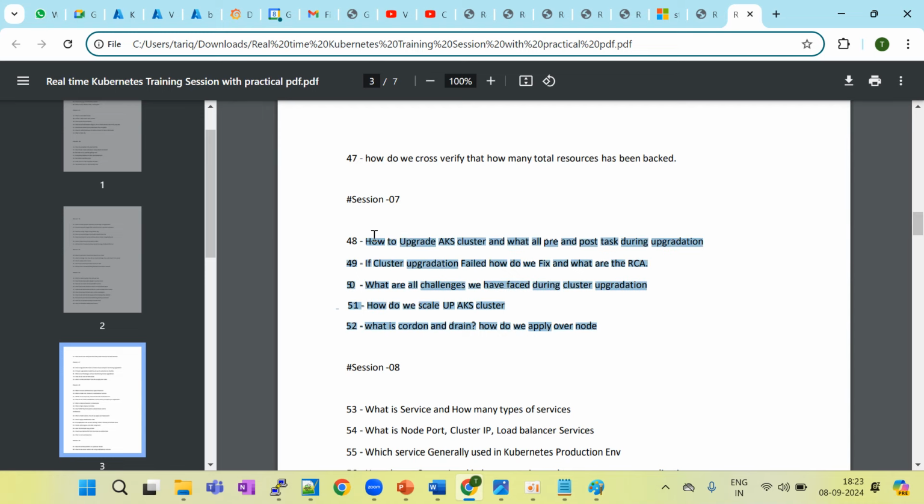And this is session 7, where we discuss cluster upgradation, because cluster upgradation is a mandatory task. Every 3 or 6 months you have to upgrade the cluster. So what are the pre-planning and post-planning steps, and what challenges are faced during the cluster upgradation. We will discuss those things in this session.